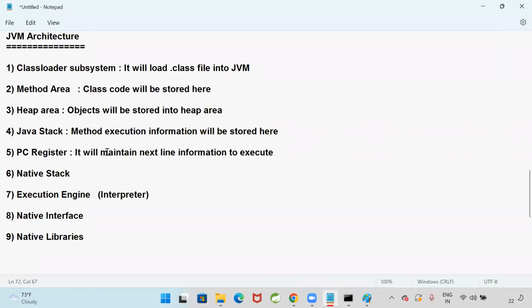What is the Java stack? Method execution information will be stored into the Java stack. What is the PC register? The PC register will maintain the next line that we need to execute. Which line should execute next? That information will be available in the PC register. Are you clear with this?